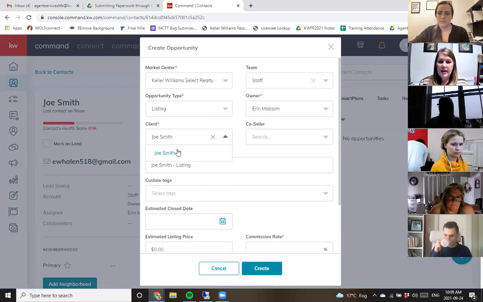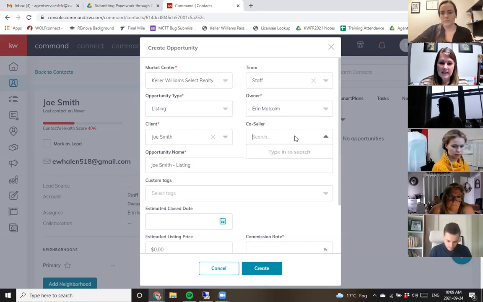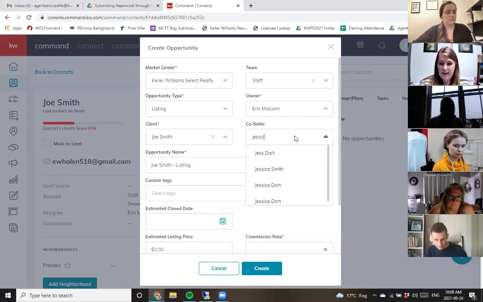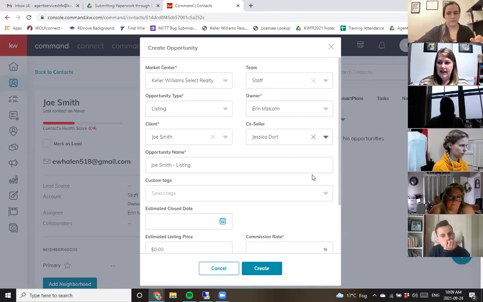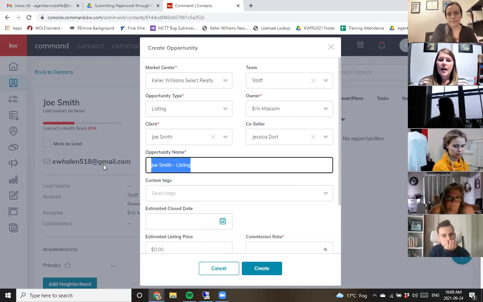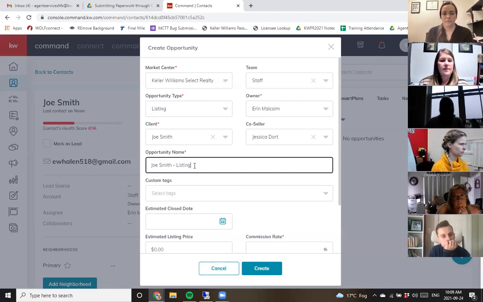Client, so Joe Smith is already filled in here because I created it within his contact. If there's two sellers, you can add the second one here. Again, they have to be in your contacts already. The opportunity name, we want this to be the transaction address. So once you know what the transaction address is, fill this in. If you don't know it from the start, you can edit it later, or if it changes. So if you have a buyer who's buying a property, it falls, then they get an accepted offer on a new property, you can change it.